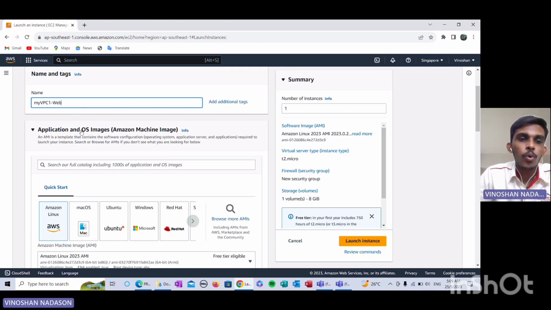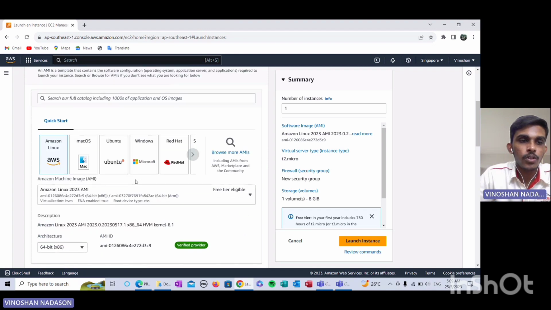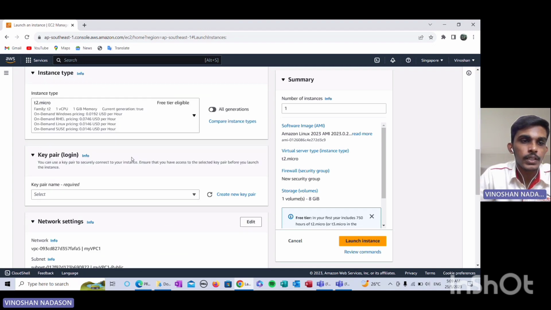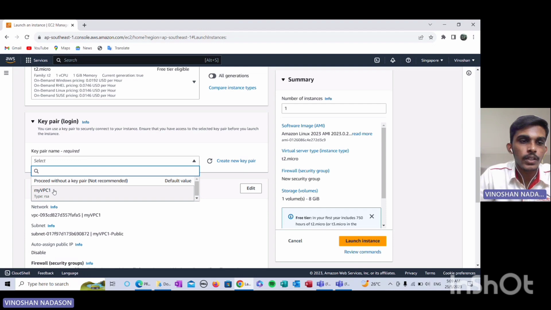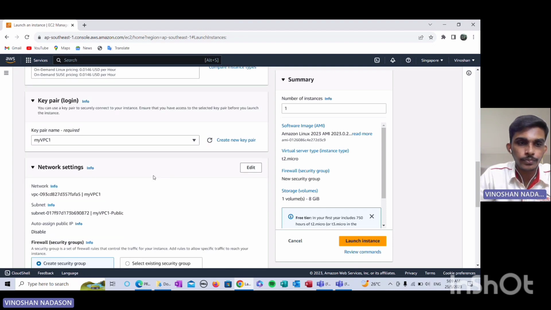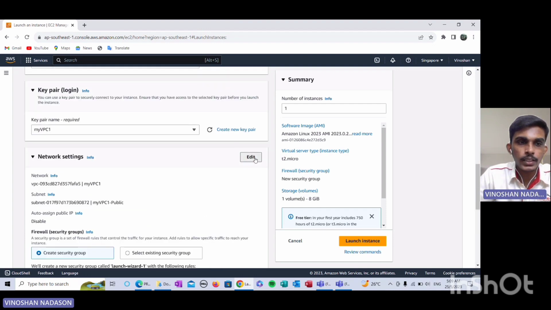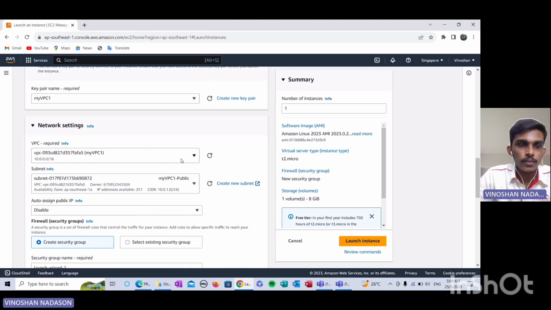Okay, the application and OS images we will leave as default. Instance type we will leave as default. Key pair login we have already done, my VPC1. And then the network settings, we will have to change.